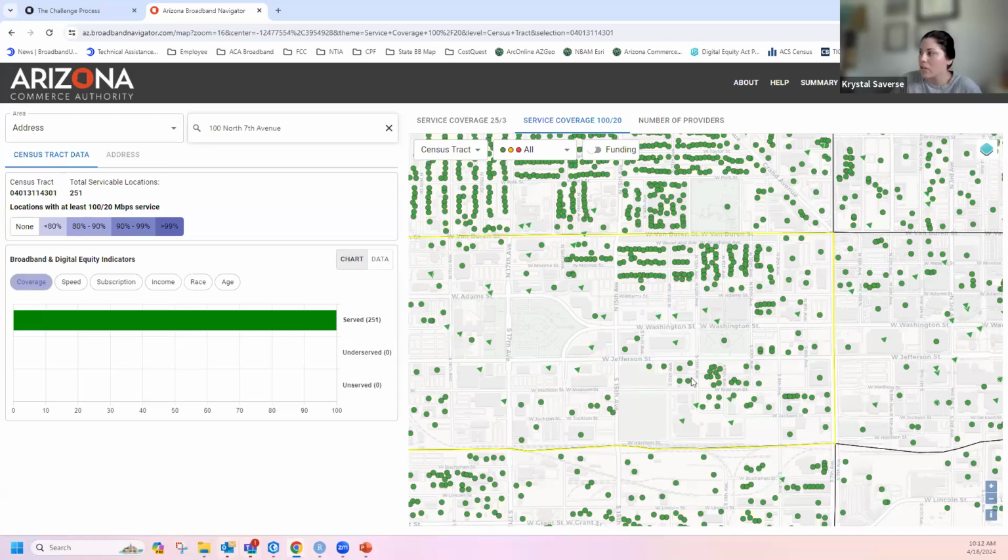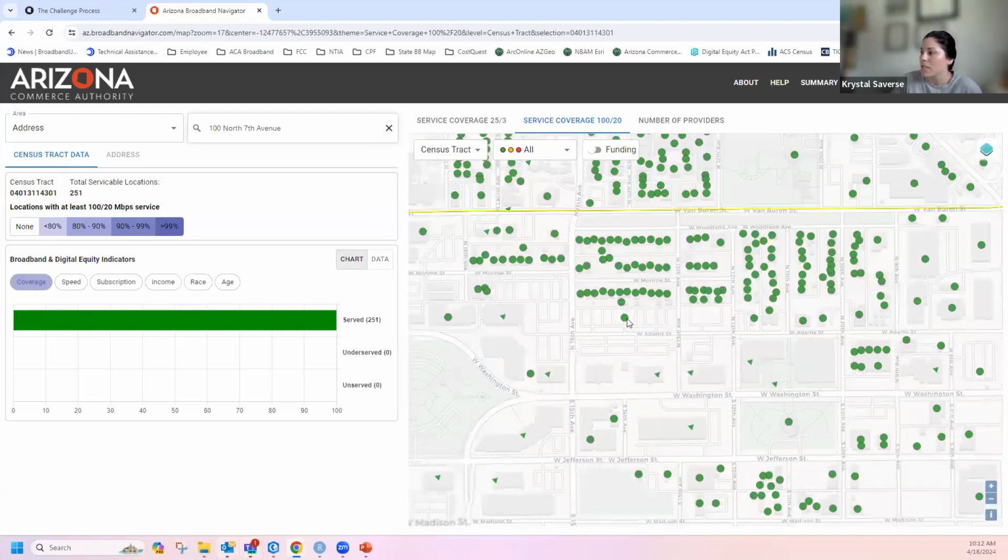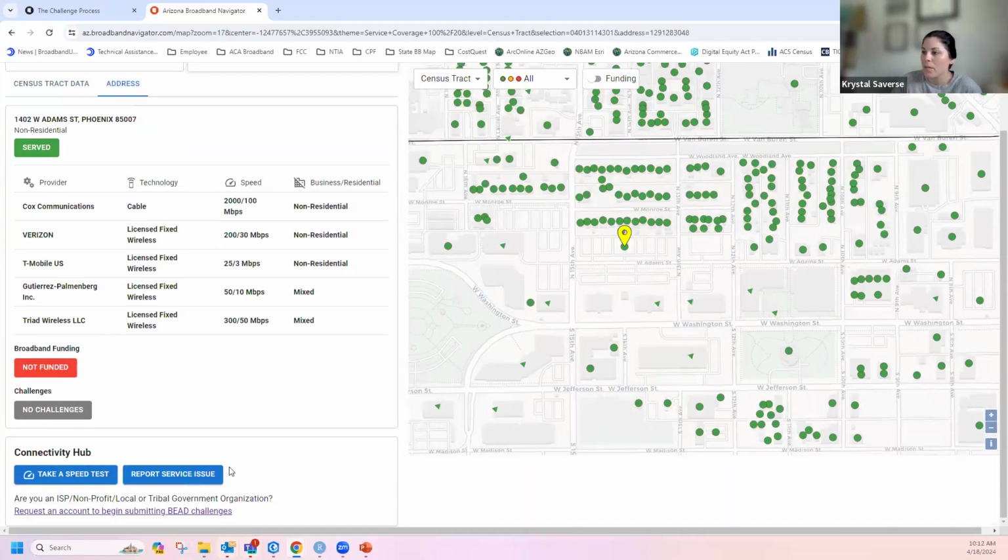So basically, that's how you navigate the portal. This is how anybody can come in and submit a speed test or a service issue report. Anybody, the general public, can view availability data, broadband funding data, and overall status of a challenge.